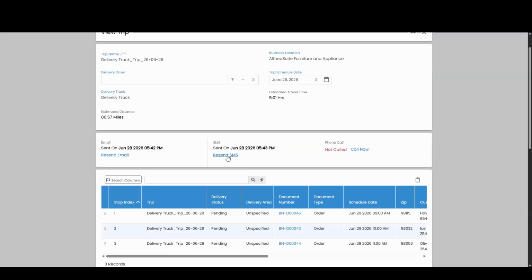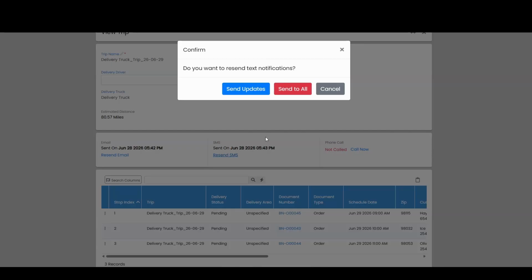Same thing for the text messages. If you click on resend SMS, if you made any changes on their orders, this will send an update only to those customers. If you want to resend it to everybody else, you hit this button to send to all.